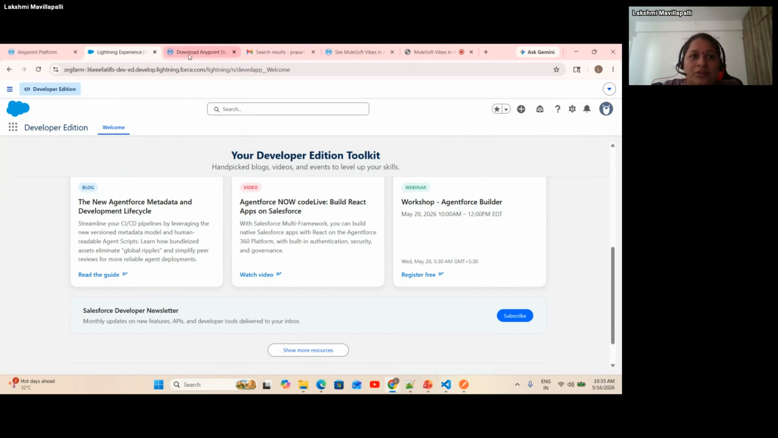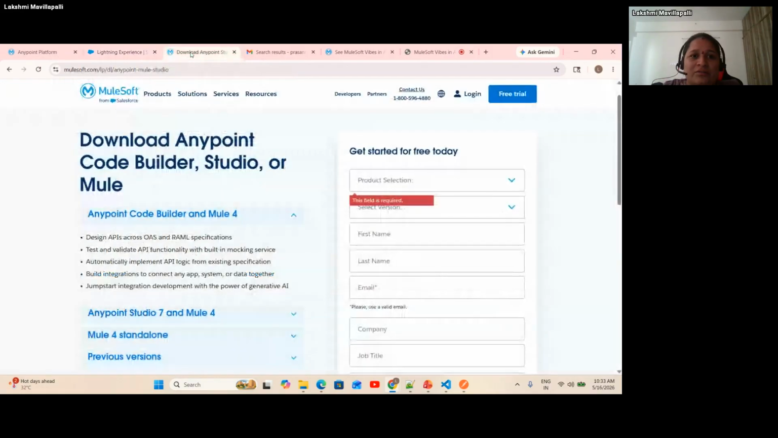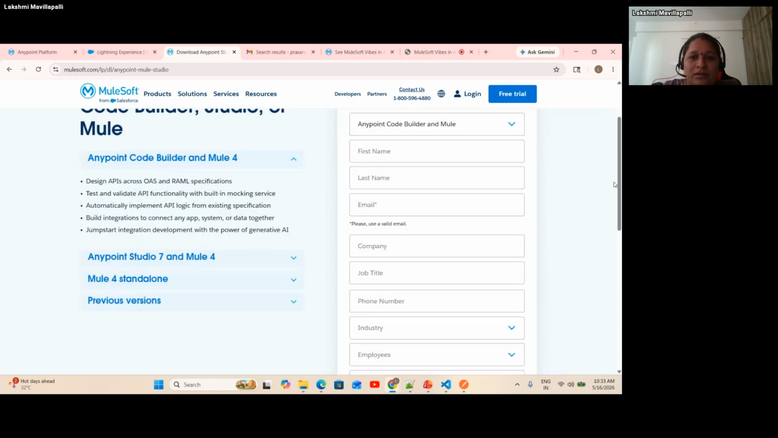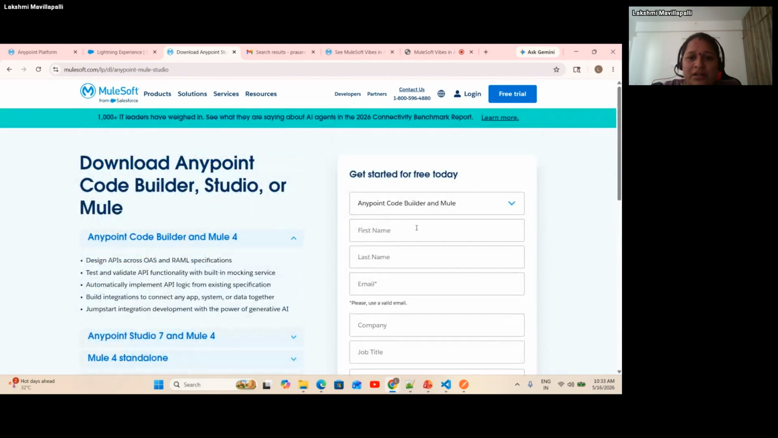Then you need to download Visual Studio. Instead of downloading it from Google, I suggest you go to the MuleSoft official page, where we download Anypoint Studio. On that page itself you will have the feature Anypoint Code Builder and Mule. Once you select this and fill in the application, you will get one link in your email. From there, you can download Visual Studio and set it up.